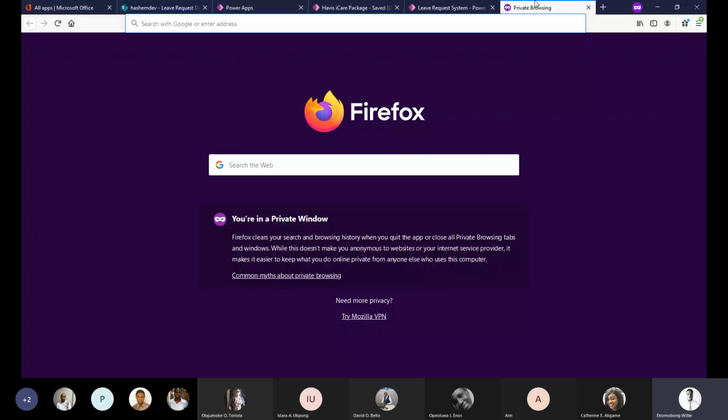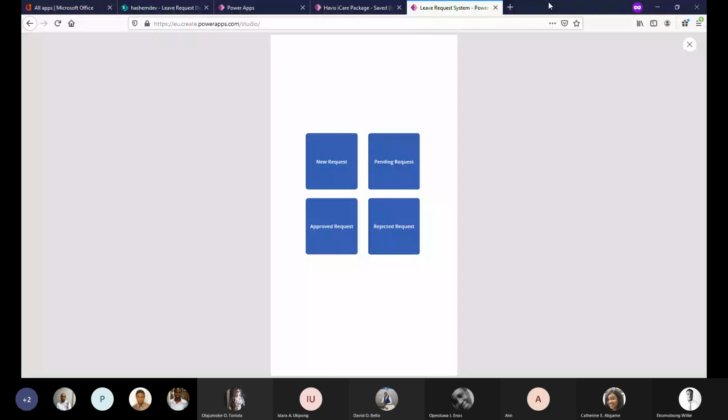All right, so we're just going to build a simple leave request app that has the ability to make a new request, check your pending requests, check your approved requests, and check your rejected requests. The application is going to have a SharePoint backend where we are going to create our data source, and from there we are going to link the data source into our Power app. So I'm going to quickly show everyone the backend SharePoint list, how it looks.